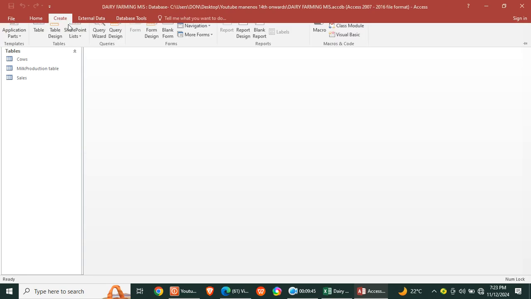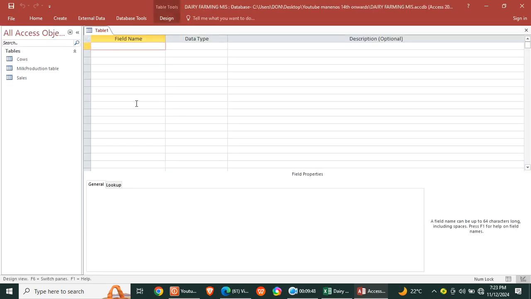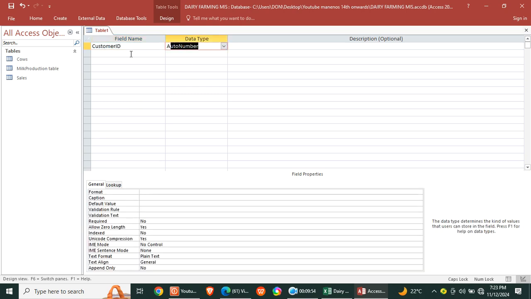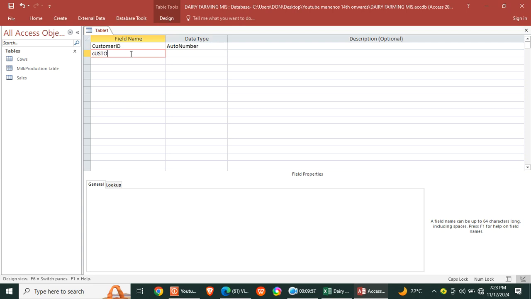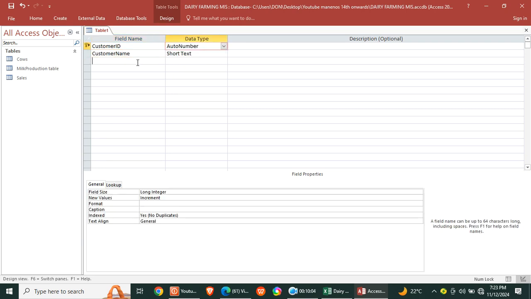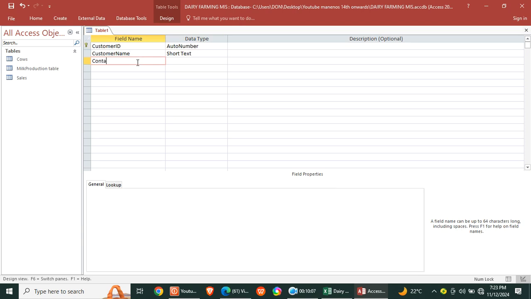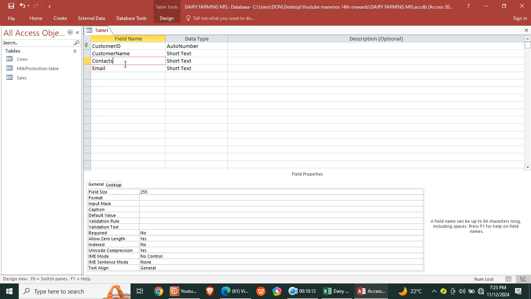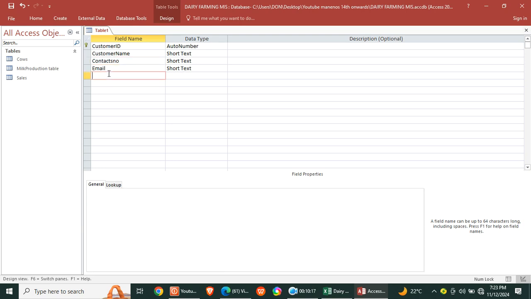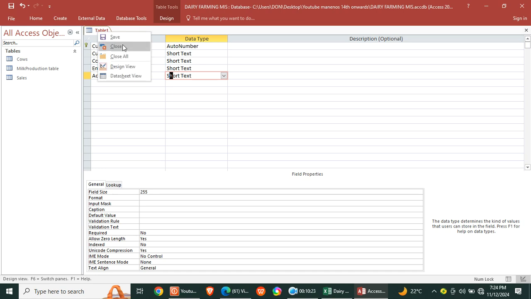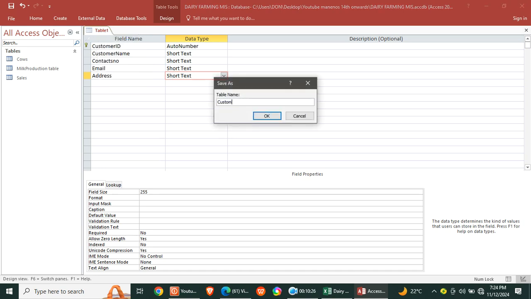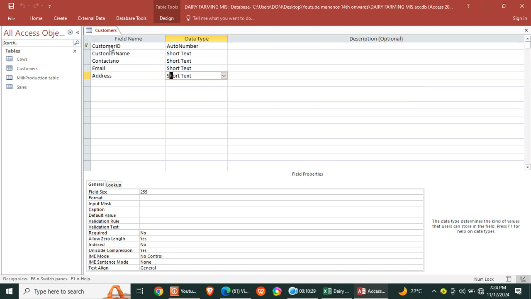Then we can also create another table. For that case, we shall have customers. So we have the customer ID, auto number. Then we shall have the customer name. Then this is our primary key. We shall have the contact number. We can then have the email. Then you can also have the address of this person. Again, save this one as customers. Then close this one.